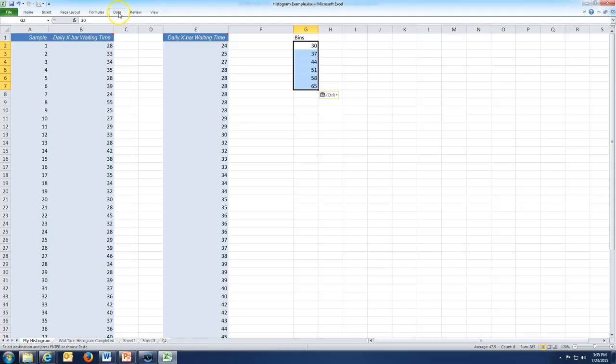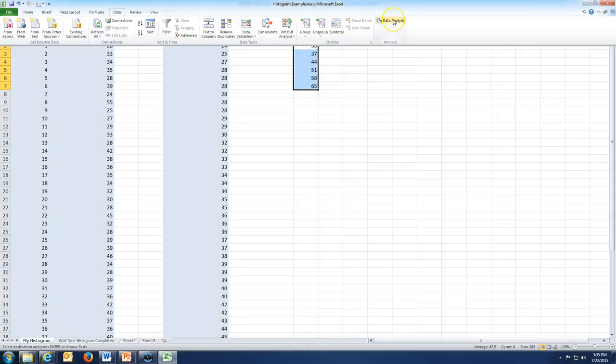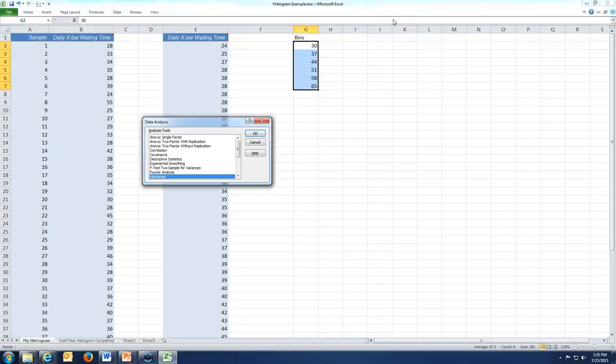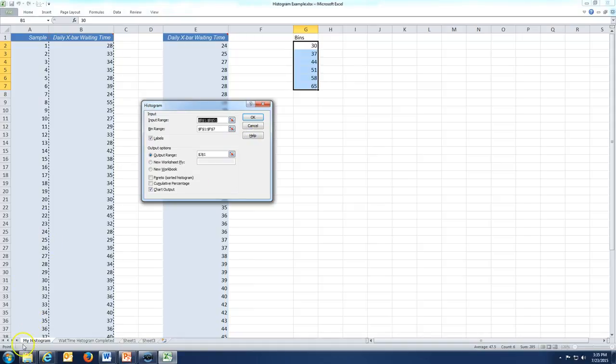Next, click on Data, and then click on the Data Analysis box. These analysis tools will pop up. Click on Histogram, hit OK. In the pop-up box that appears, enter cell ranges for the following. First, the input range should be E1 to E51.